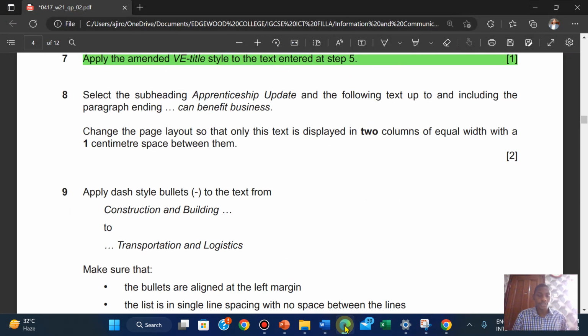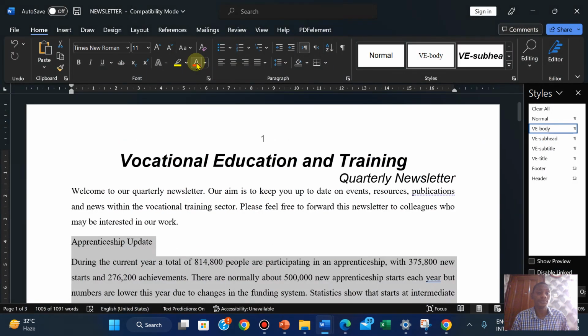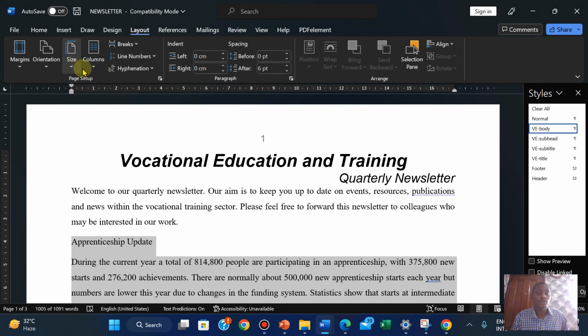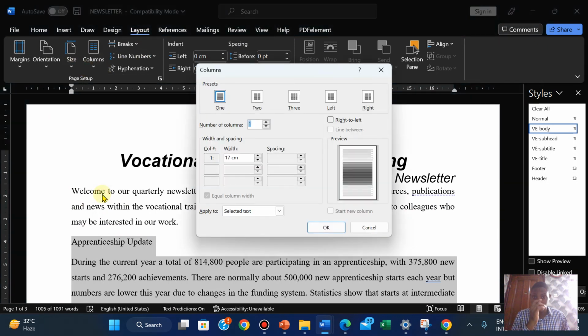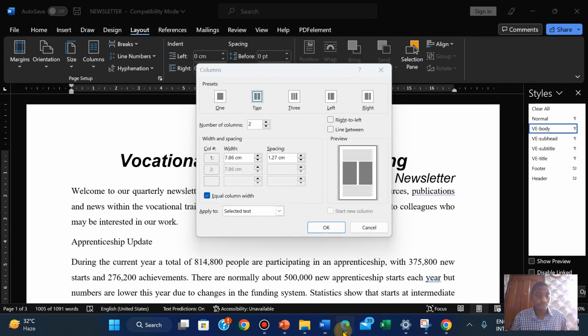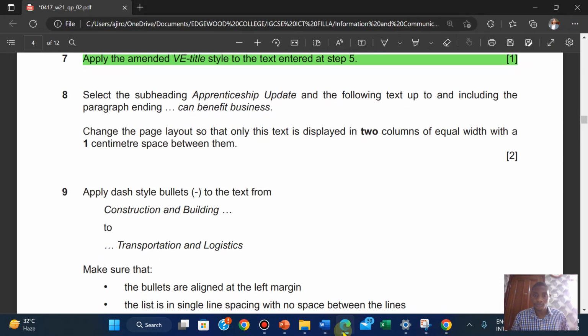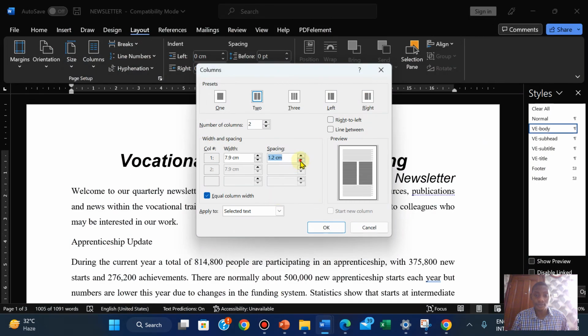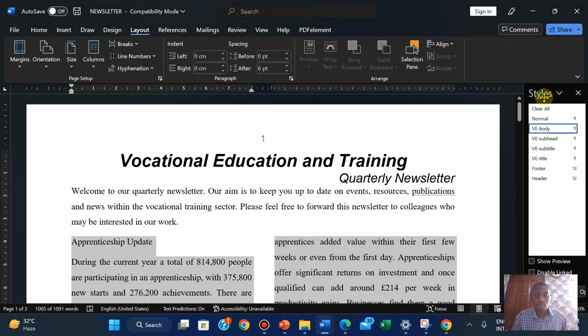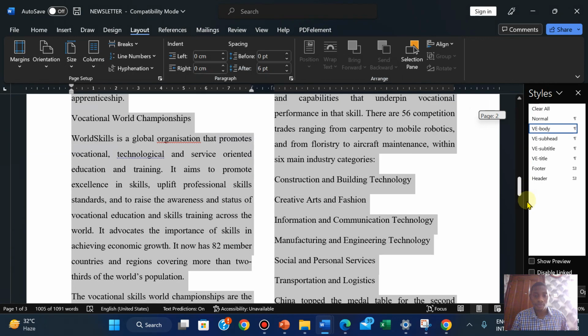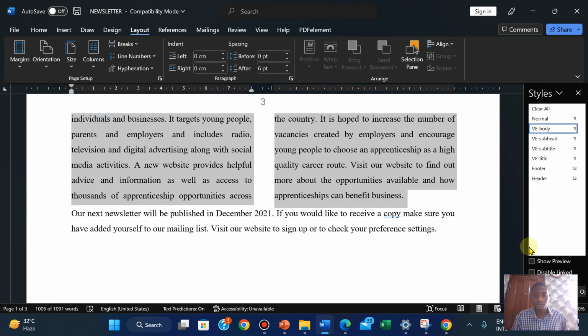Okay, change the page layout so the text is displayed in 2 columns of equal width with a 1 centimeter space between them. So click on layout, columns, more columns, 2 columns, display in 2 columns of equal width with a 1 centimeter space. Okay.